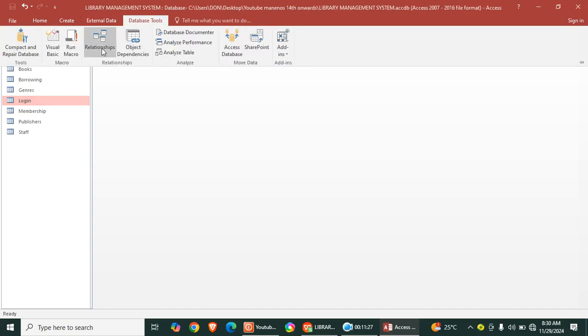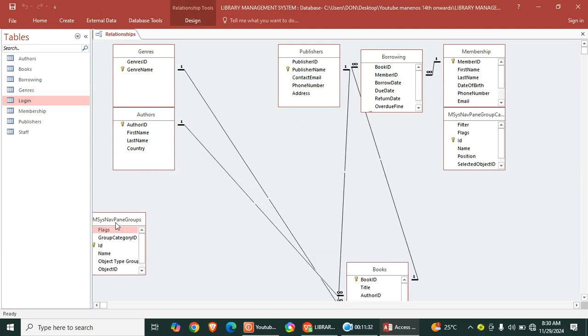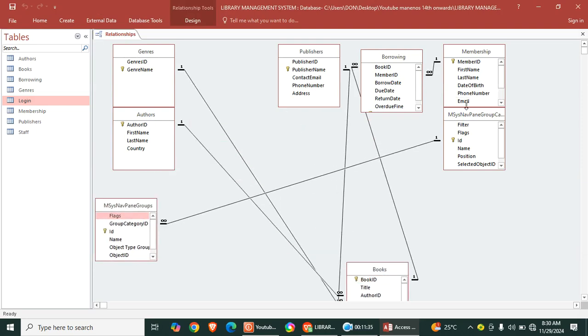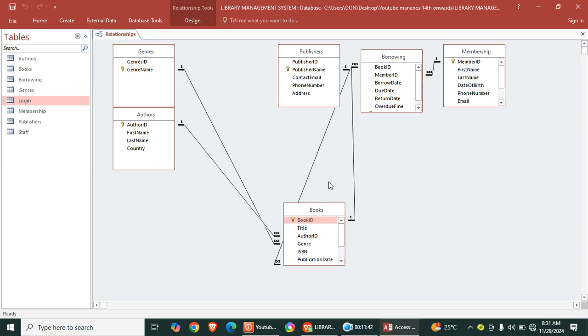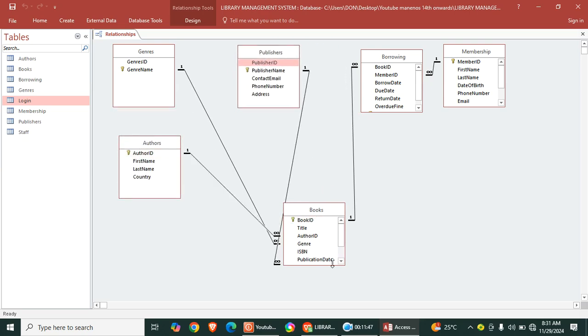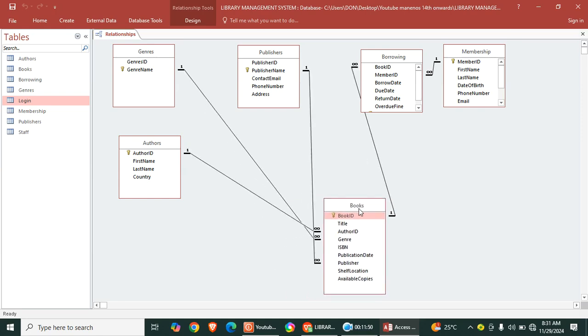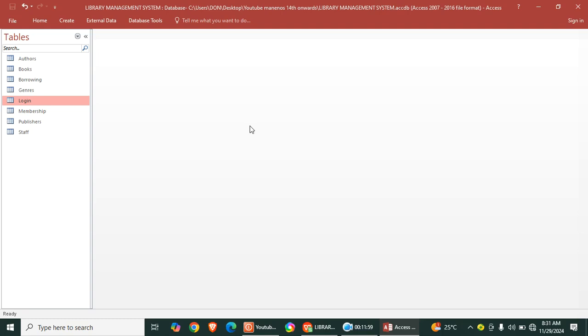Now, the next thing is to create relationships. You create a relationship just like I have done here. So you'll notice that there is relationship. Just drag and drop the table. So this is how the relationship looks like. Every table is related to each other by help of relationship. So you just drag and drop. This is the relationship. So I save my relationship. Now the next thing is to move on to queries.